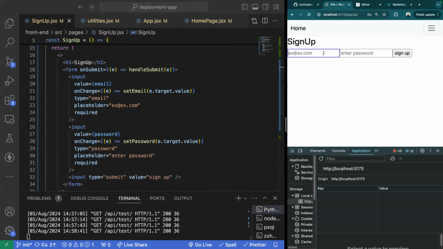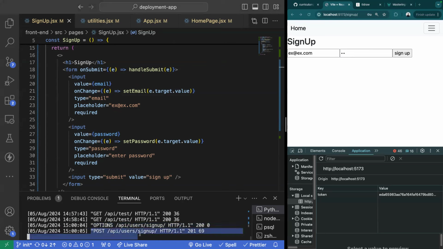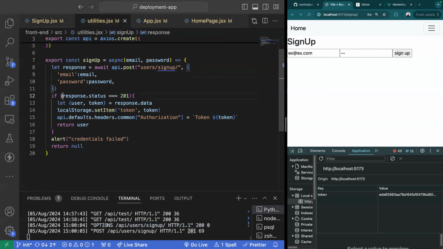So in form, I'm going to go ahead and create a user called example. And its password is going to be EX. Well, when I click sign up, we can see the options request here. It's saying, hey, can we talk? We say, yes, we can talk. We receive a post request that goes to API user sign up. It returns a status 201, meaning a user was created. When the user is created and it returns a status 201, it triggers our if statement there. We grab our token and our user out of response.data.